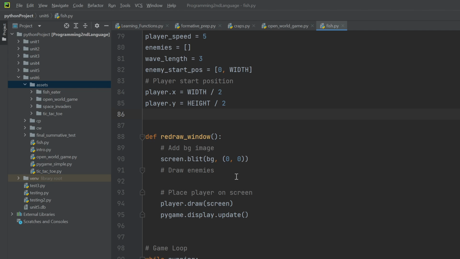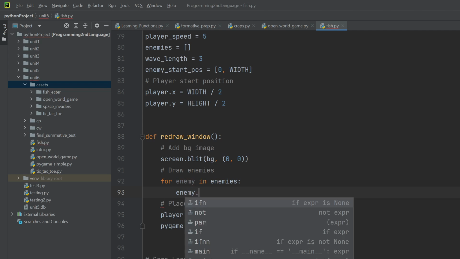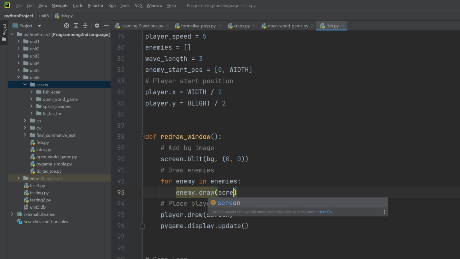Anyway, so when we go into our redraw window, I added a comment here so we can have a nice placeholder. For enemy in enemies, because that's our list, we say enemy.draw on the screen. Now if you notice, we didn't do draw on screen for the enemy because we already created one for the fish class, which is why it's very nice that we inherited these things. So we don't have to code it several times over, it just inherits it.